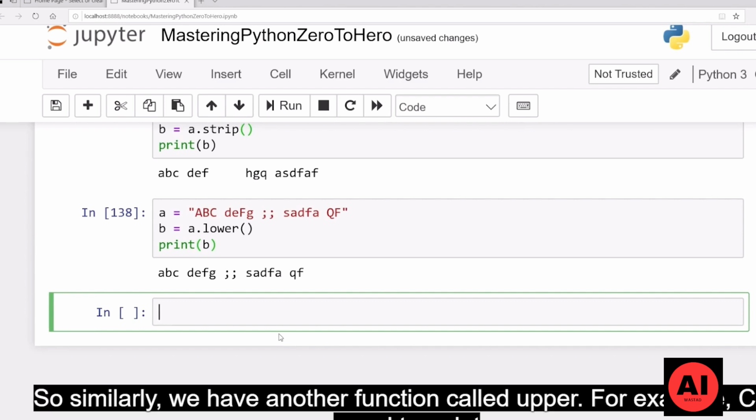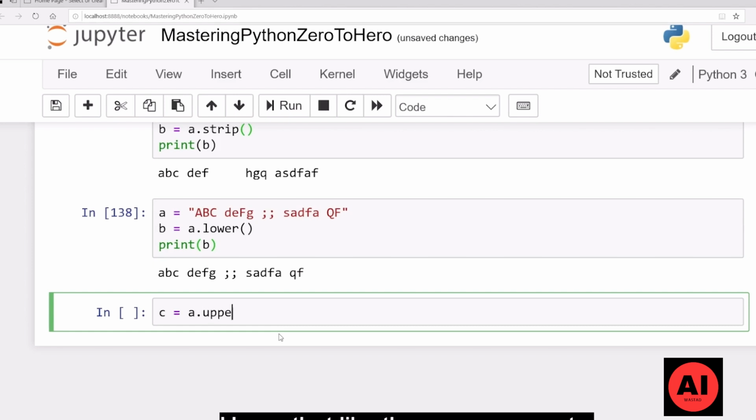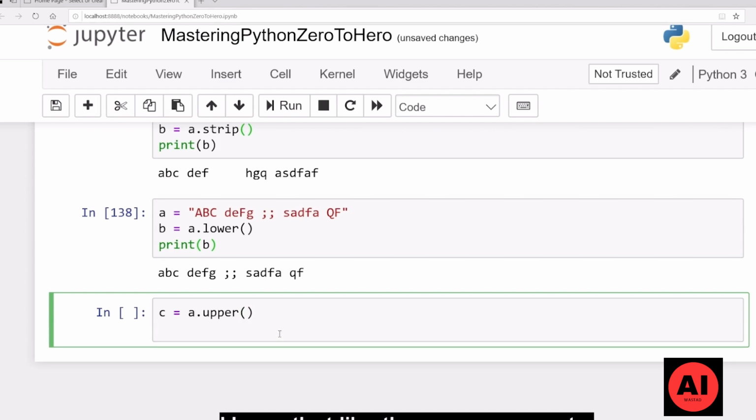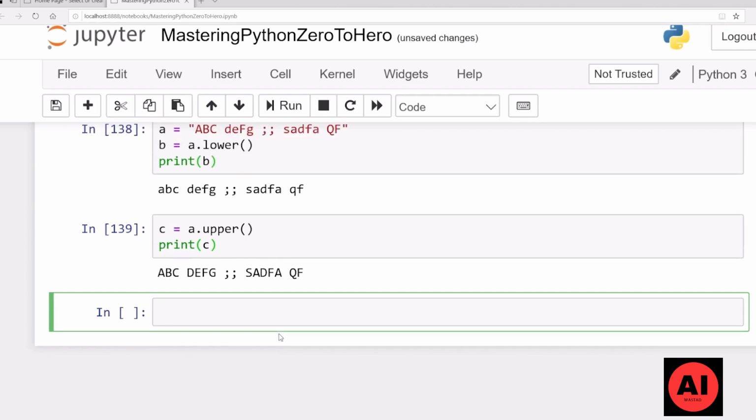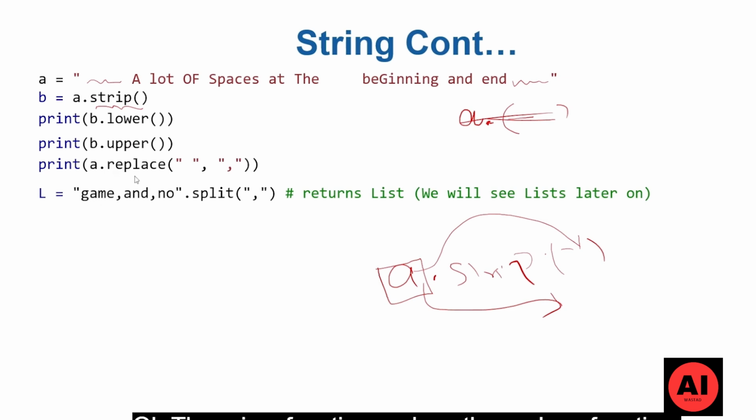Similarly, we have another function called upper. For example, c is equal to a dot upper. Like the name suggests, it converts all the characters to uppercase. Let's see more functions. Oh, there is a function replace. The replace function takes a substring and replaces that substring with another substring.